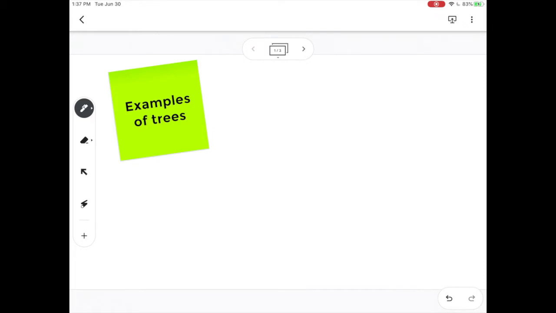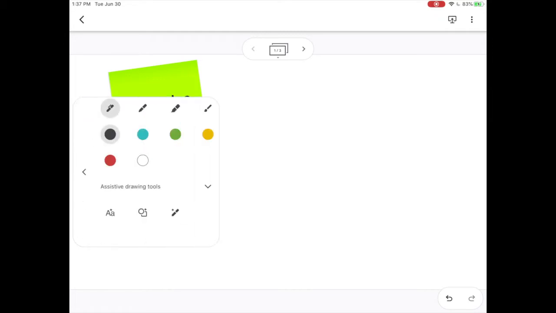There are a few differences with the iOS app version of Jamboard compared to the web version. When you first open up your Jam, you'll notice that the side menu is a little different. You still have your pen icon with your standard pen, marker, brush, and color options. However, underneath there's some additional assistive drawing tools, which include a text recognition pen that will convert handwritten text to printed text.